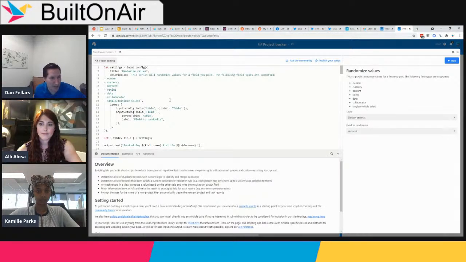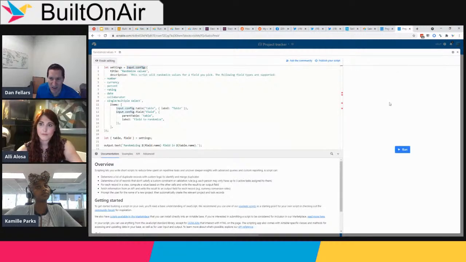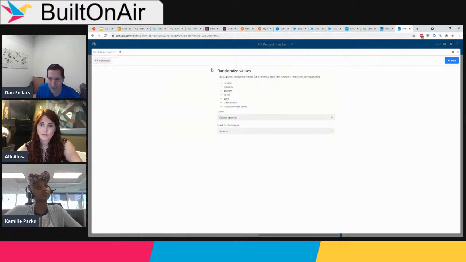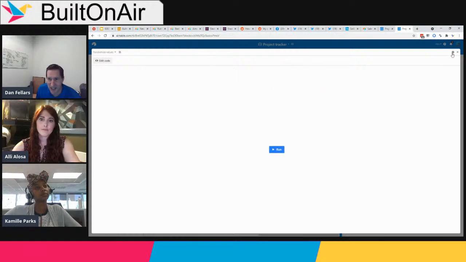Okay, so the first thing that we see is this input config. That is a standard way to get data into your script. And what that does is, once I finish editing, it generates a menu system that allows you to input data into your environment.